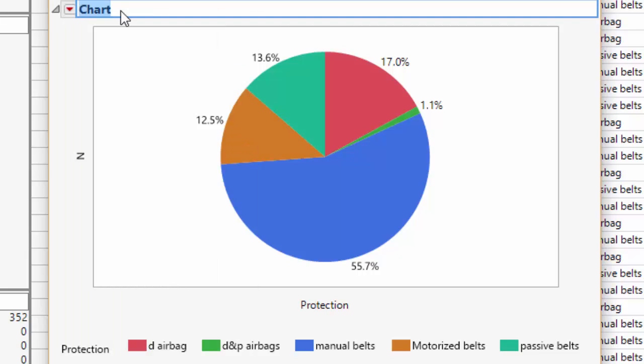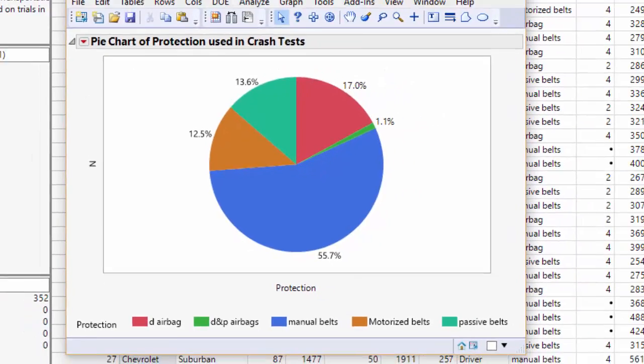One customization we should never forget is customizing the title. Let's go ahead and customize it to a title that will convey the knowledge that is inside the pie chart. This is a pie chart of protection used in crash tests. Now people will understand the information we are trying to convey. Making a graphical display is only half the work. Interpreting it is always the other half.